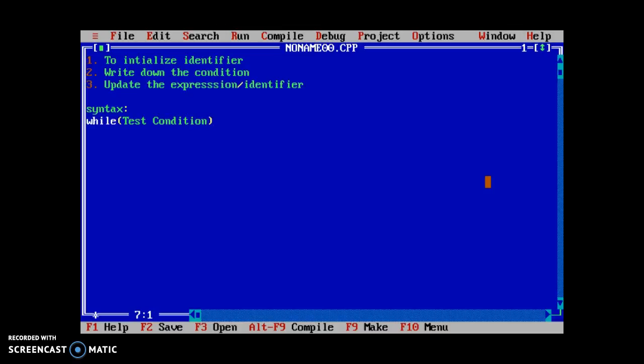Again, follow that is the statement. The statement in the looping block executes when the condition is satisfied. If the condition is unsatisfied, then the statement followed by the condition is never executed.